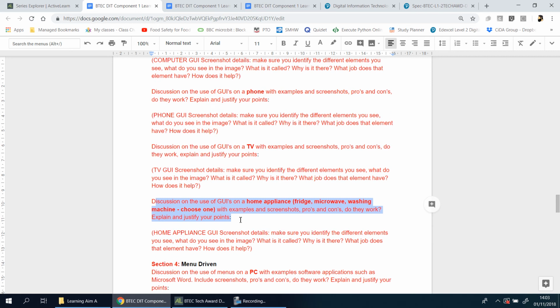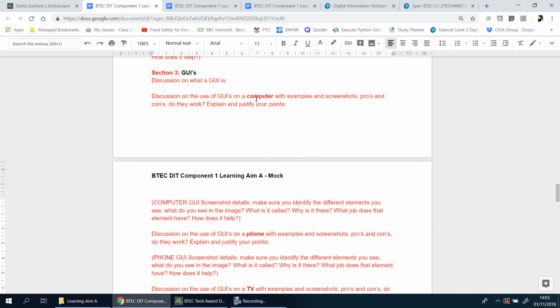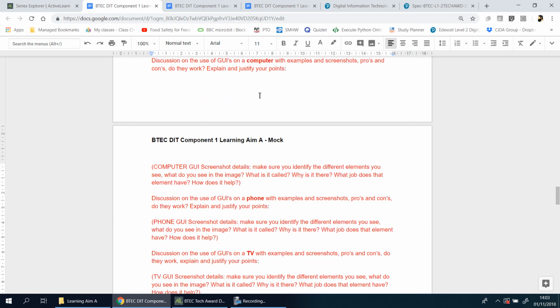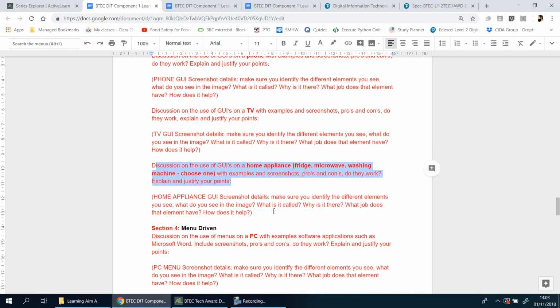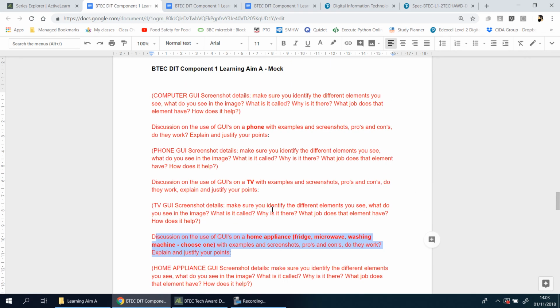So you can see there's quite a few here. You need this a few times, 4 times I believe it is. One for computer, one for phone, TV, home appliance. So there's 4 separate times. So 4 separate things. Questions are identical, but the elements are going to be different. They might be similar because you'll find a menu in some items. You'll find settings in the phone, and you'll find settings on a computer.